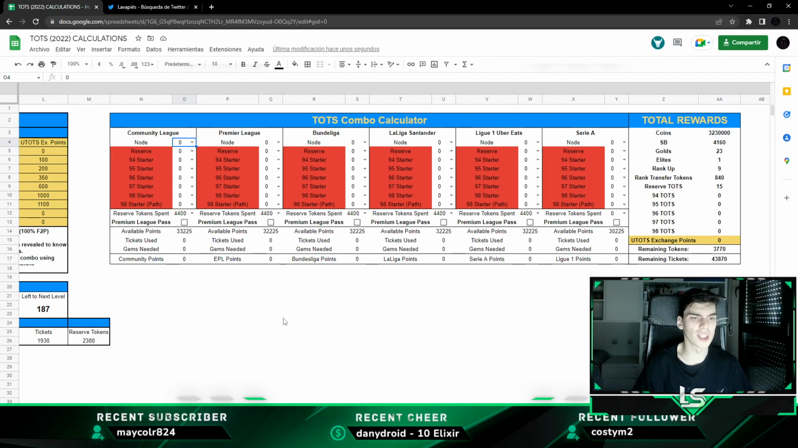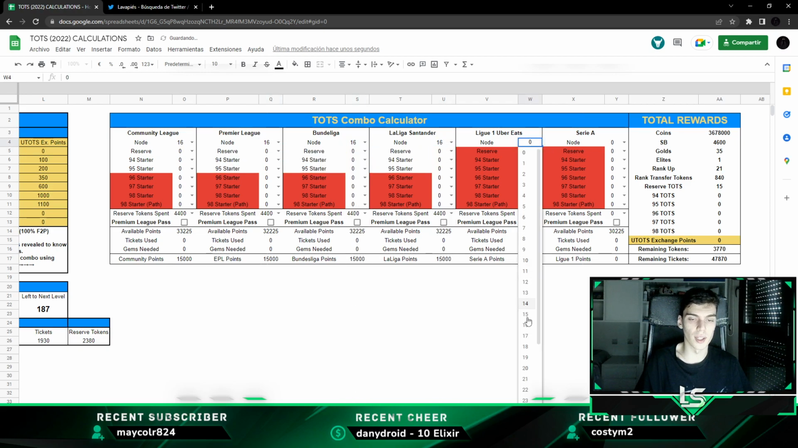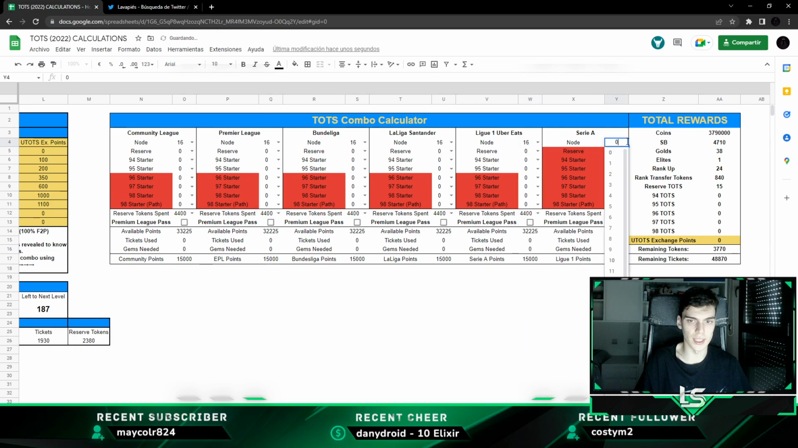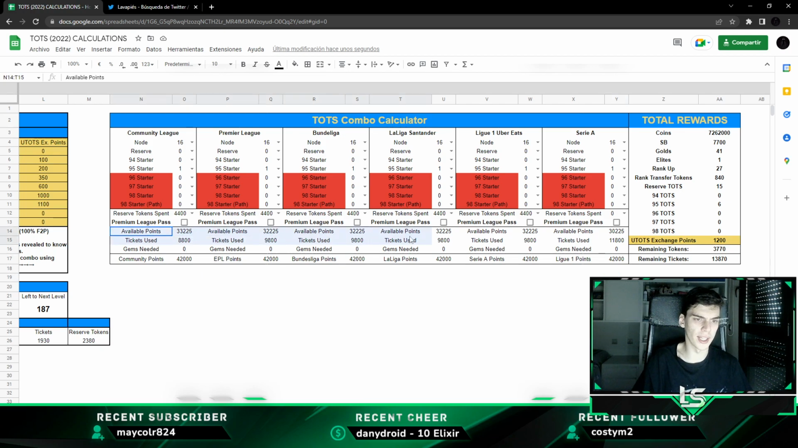You have to go, for example, into node 16 for every single league. I mean, you can do this on mobile with a list they give in the sheet, and you get a 95 starter in every single league. That is actually possible, and you have no problems with it. Here it says how many available points you have in that league, how many tickets you spent in that league, and how many points that combo is.